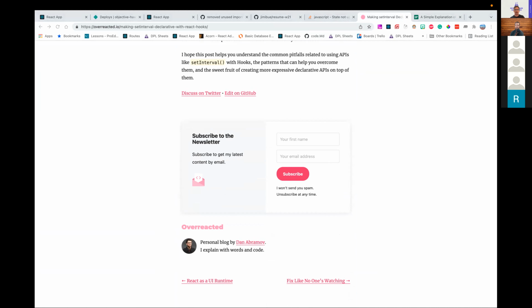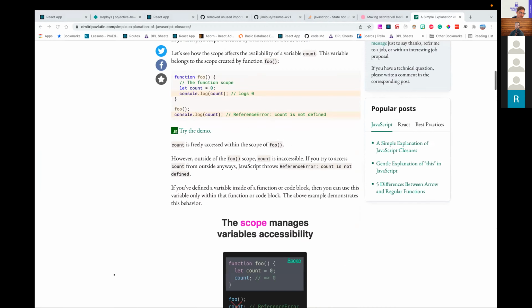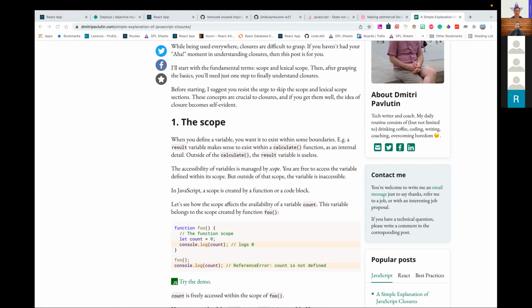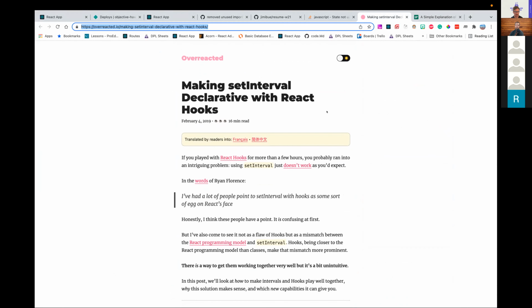But first, I just want to briefly talk about what a closure is, because it's kind of what's going on. The issue here is that the closure is not really what we expect it to be.